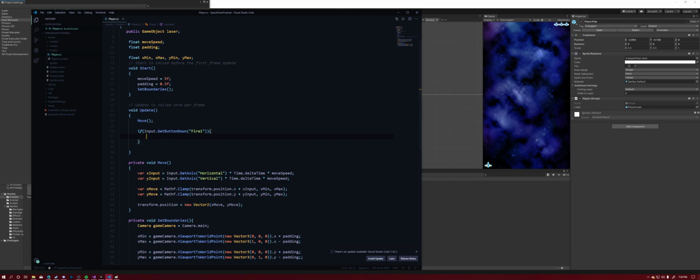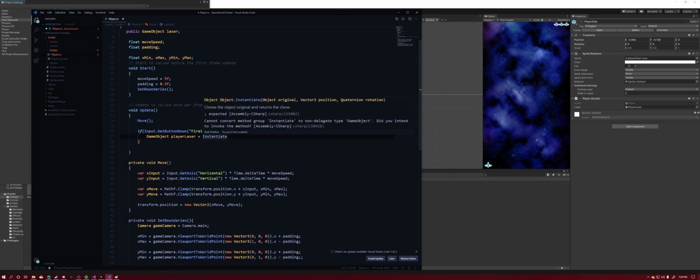What we want to do is, let's see, do we want to instantiate it? Or do we want to do this? Yeah, we want to instantiate it and give it a velocity. So we want to create a new game object. We'll just call it player laser. That's fine. Player laser equals instantiate. So what instantiate does, you can think of it like spawn. It's going to create a clone at some position of whatever you want, and in this case we want to create a clone of this laser object.